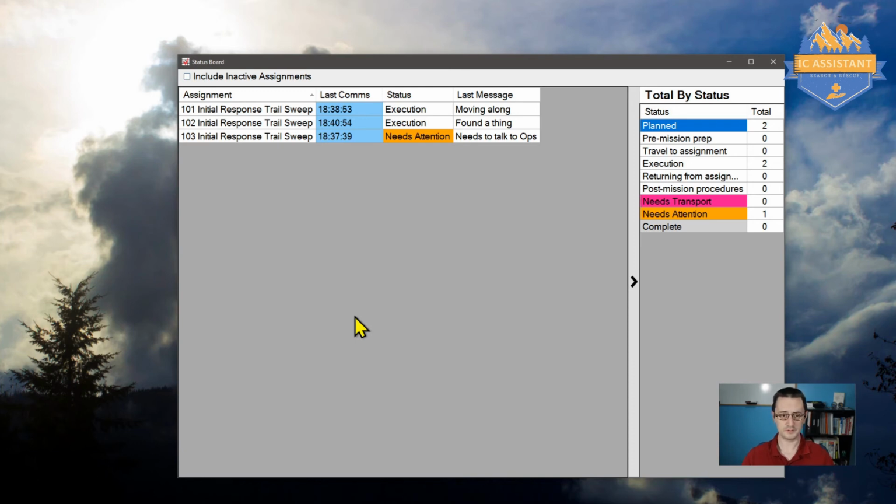And you'll notice there's some colors as well. So all of the last comms column is blue right now. If that time since their last comms exceeds the check-in time that you've set in the options, default is an hour, then that will turn from blue to red, just to let you know that that team needs checking in on. And also you'll notice that in the status, needs attention and needs transport are going to jump right out at you as things that need to be actioned by the command team rather than just an update from the team that they're proceeding along.